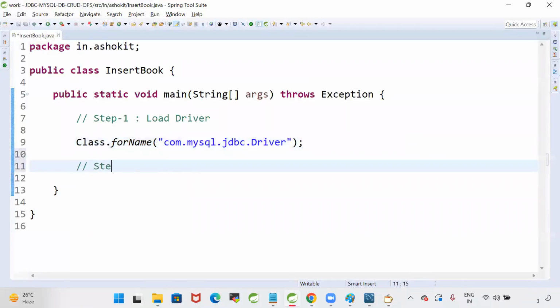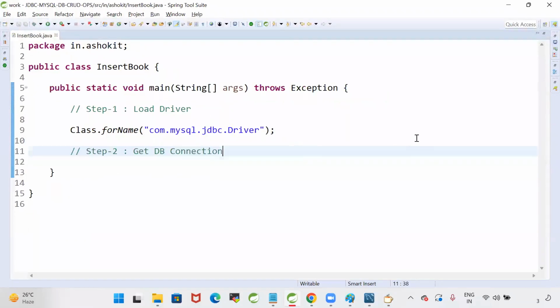What is the second step now? Come on, what is the second step? Get connection, get the database connection. Now, in order to get the database connection, we need to use DriverManager. Which class? DriverManager. What is the DriverManager?